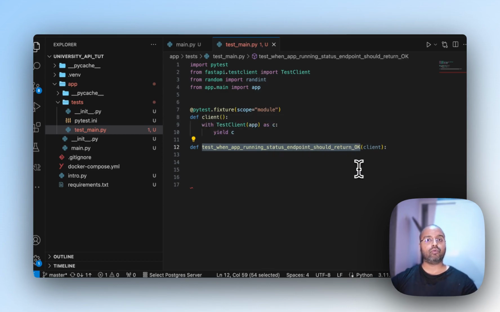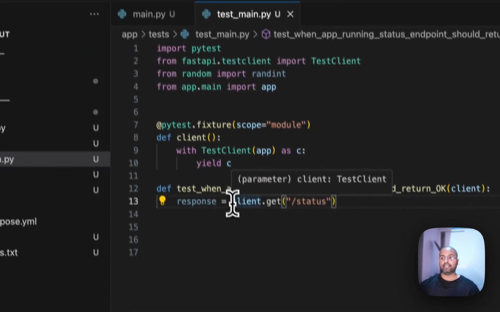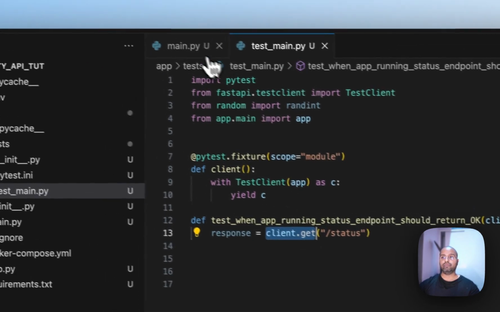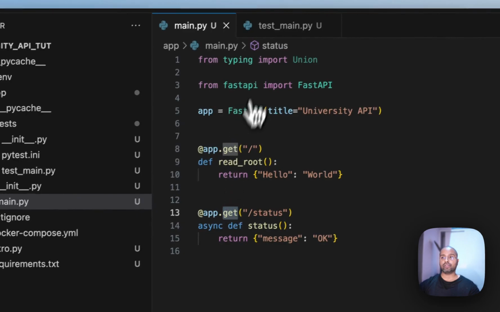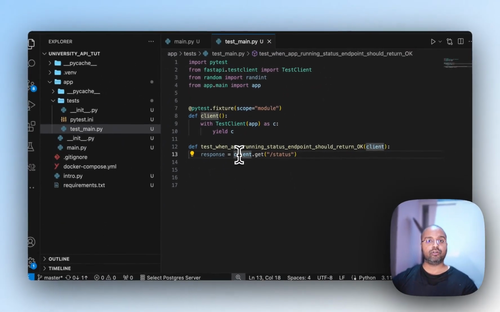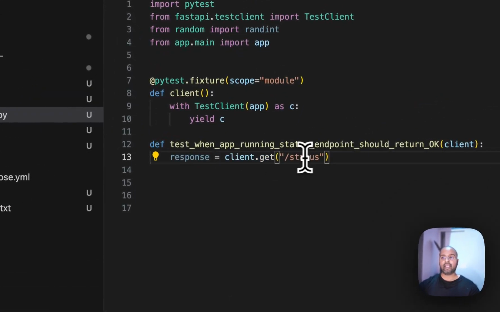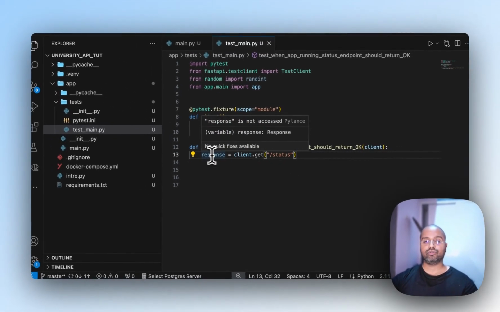You can name this whatever you want, but I like to be descriptive, and regardless of it being a long name, I still prefer to have something like this rather than just a test underscore some name which doesn't describe what it's doing. To that, we are passing this client, which we defined over here. Now, what we want to do is a client.get, which is also the get function over here. So we are doing similar to what we would do in a browser, but instead of going into the browser and pressing enter, we are calling client.get with the endpoint that we specify, and it will be stored in this variable called response.